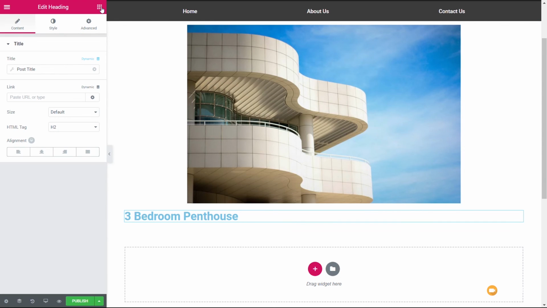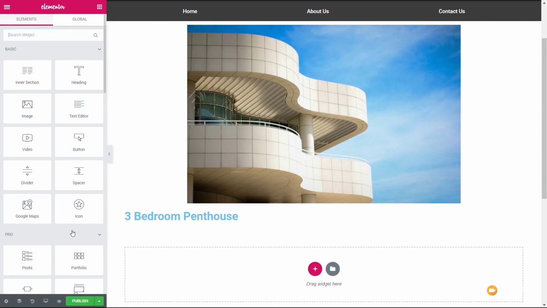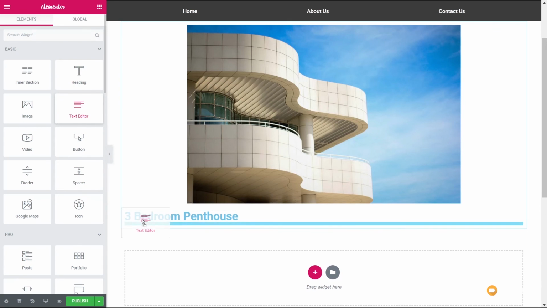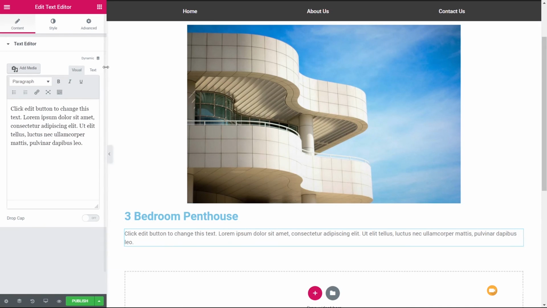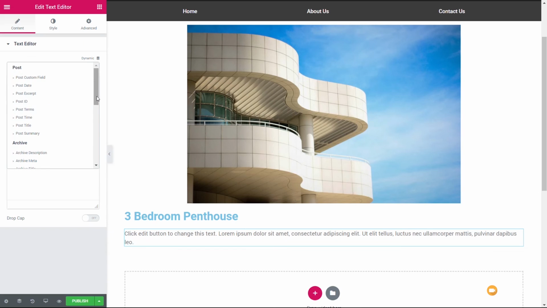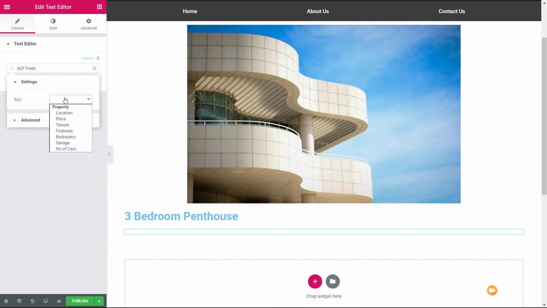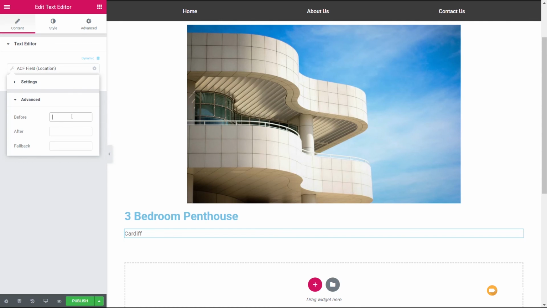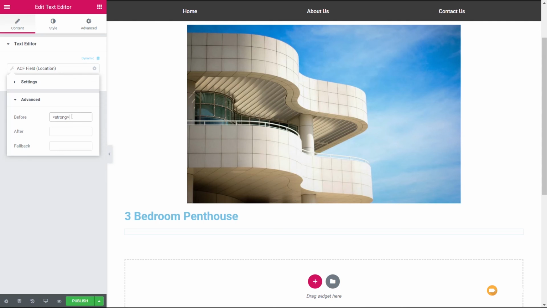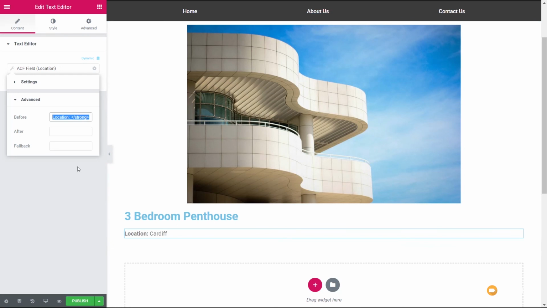What we are going to do is put 2 other blocks of information underneath. So we're going to put a text editor. And in there, we're going to choose dynamic, and we're going to come down to our ACF fields, expand that out. Then we're going to open up with a wrench icon, and we're going to say location. And again, we'll do the same thing in there. So we'll put in strong location, colon, close out our bold. We'll copy that so we can use that again. So there you go, there's location Cardiff.